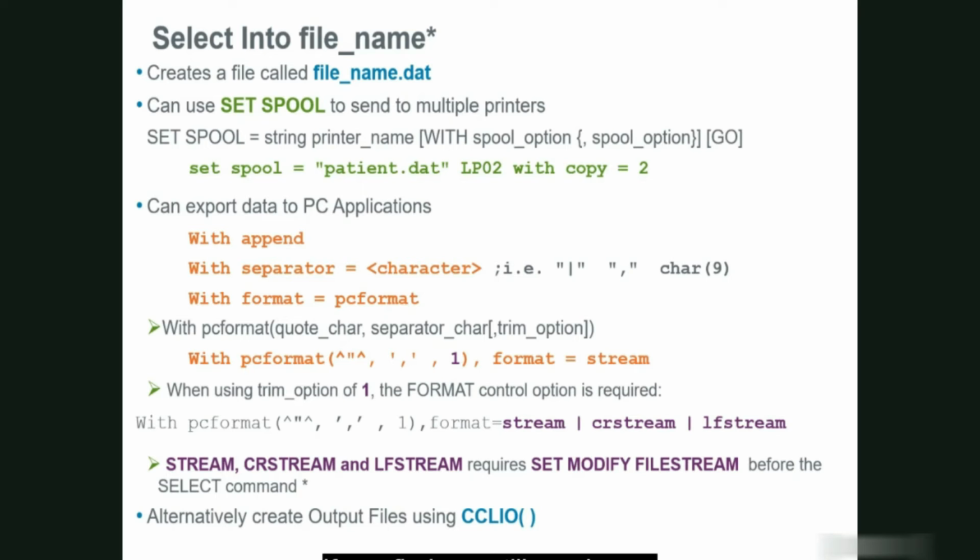If you find you still need more control over the files being generated, we also have an alternate method of creating output files using the CCL IO function. CCL IO provides access to streaming input and output functions. Let's look further into using CCL IO.